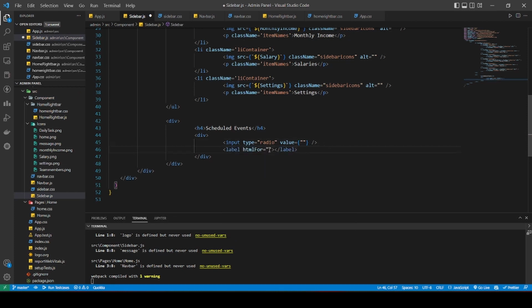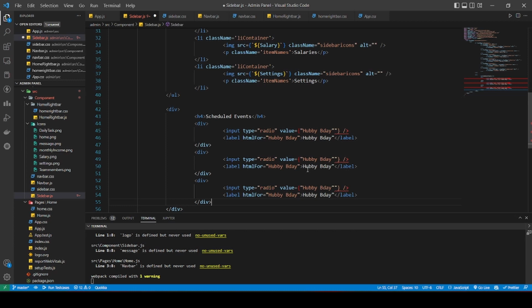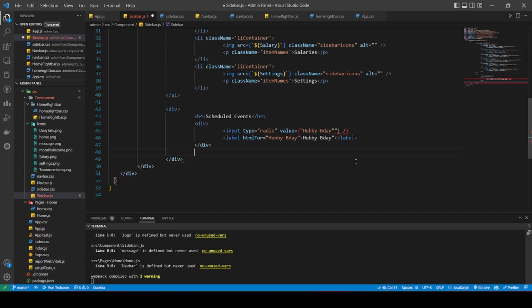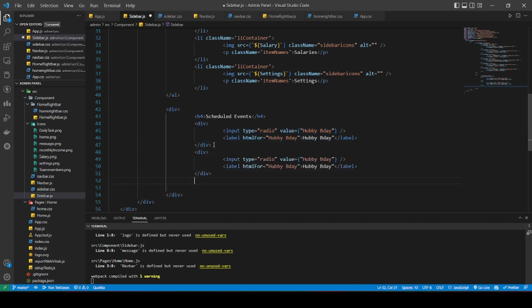Let's write a label. So our HTML for is, let's write a healthy birthday, and I'm going to copy this. Let's paste it here, and let's paste this here. Now I'm going to copy this. Okay, I got a problem here. I don't know why. Yeah, because of this. Now let's copy this, and I'm going to paste it.